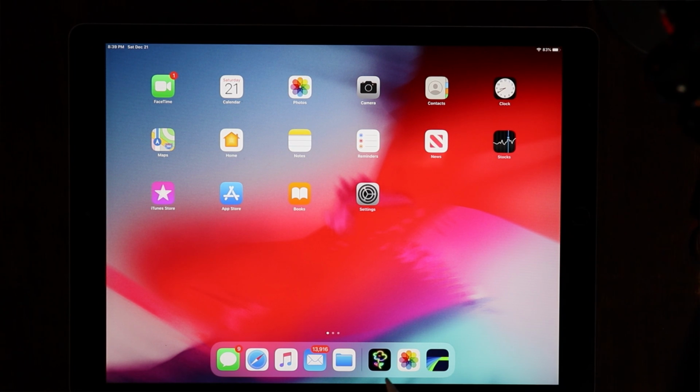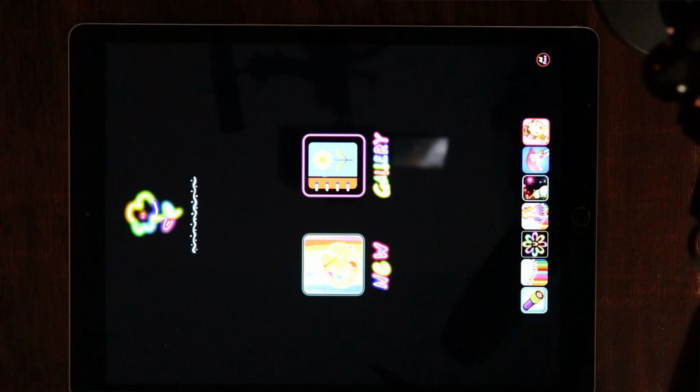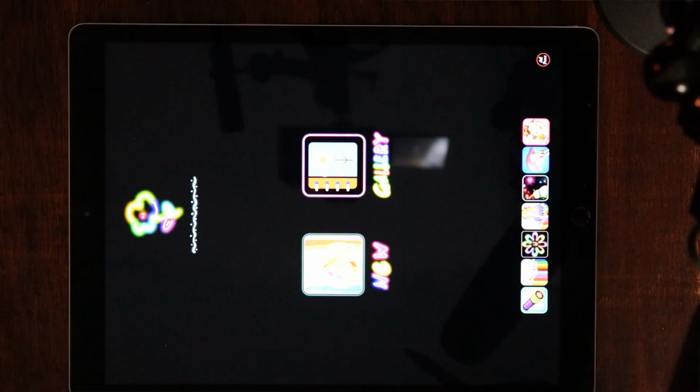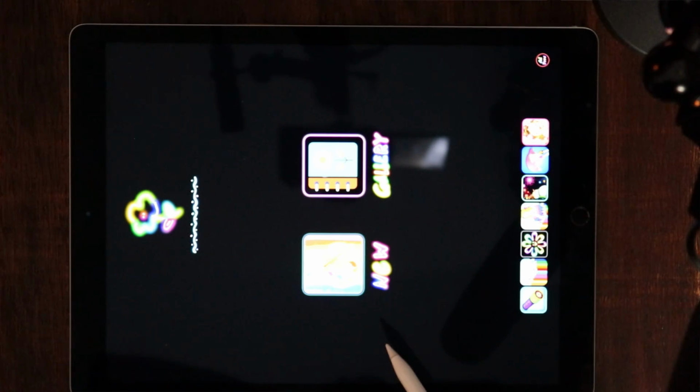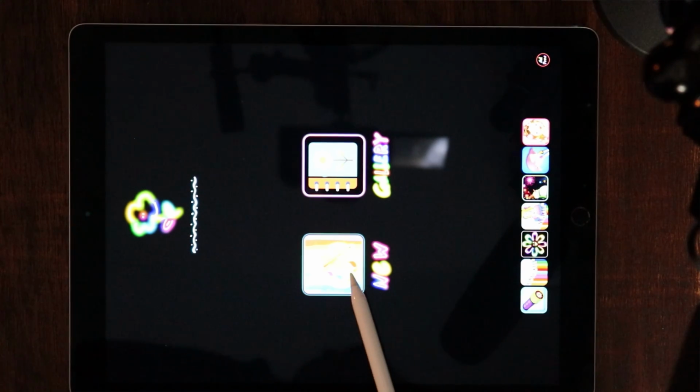Okay, so after you've downloaded Joy Doodle from the App Store, let's go ahead and launch it. So this is the first screen that you're going to be greeted with. Unfortunately, it can never go into landscape mode, so it's always going to stay in this portrait mode. And if you're launching it for the very first time, it's going to ask you to have access to your photo roll. Go ahead and allow it. This way, whenever you save something, it's going to go directly into your photo roll. So let's go ahead and hit new.